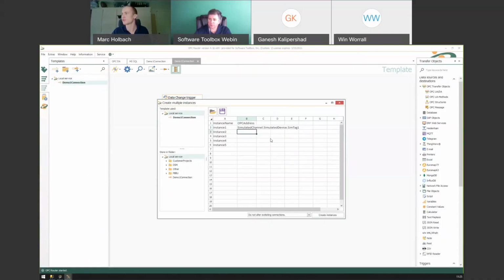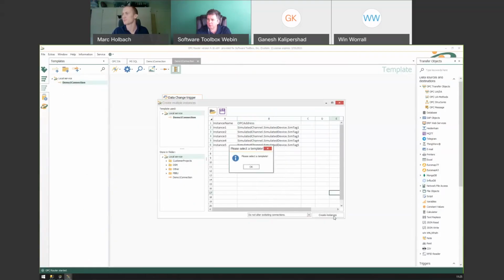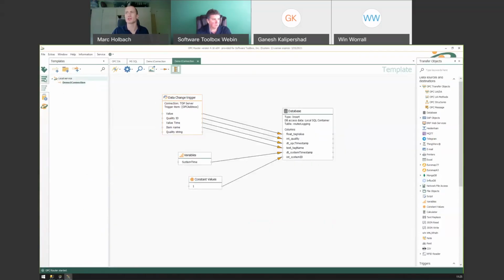So SymTag1 is our first tag that we want to monitor, and we want to monitor all the way to SymTag5. So that's all there is. I now create my instances. Oh, actually, I have to select which template I want to create the instances of. And there are my 5 instances created. If I go back to my connection view, you can see I've scaled my one single demo logging connection to 5.